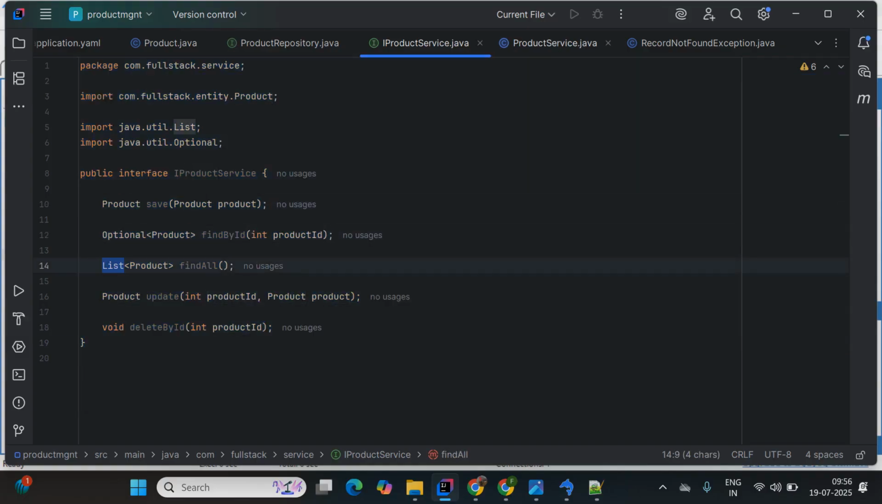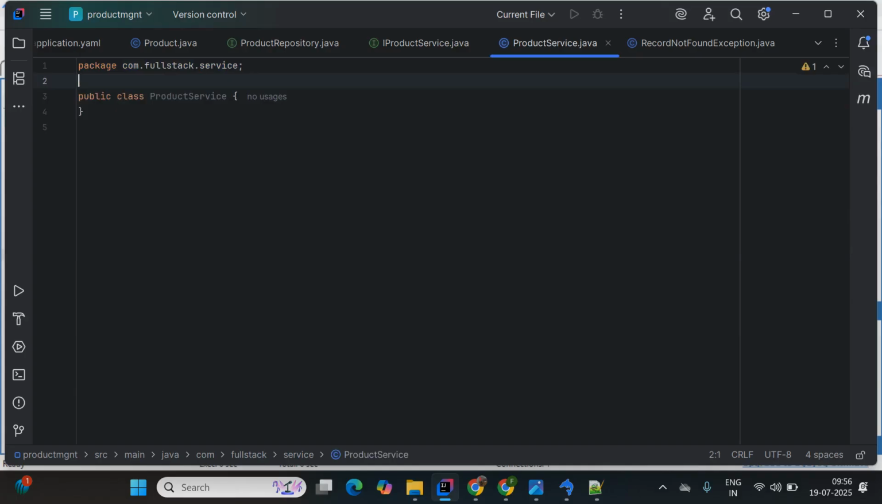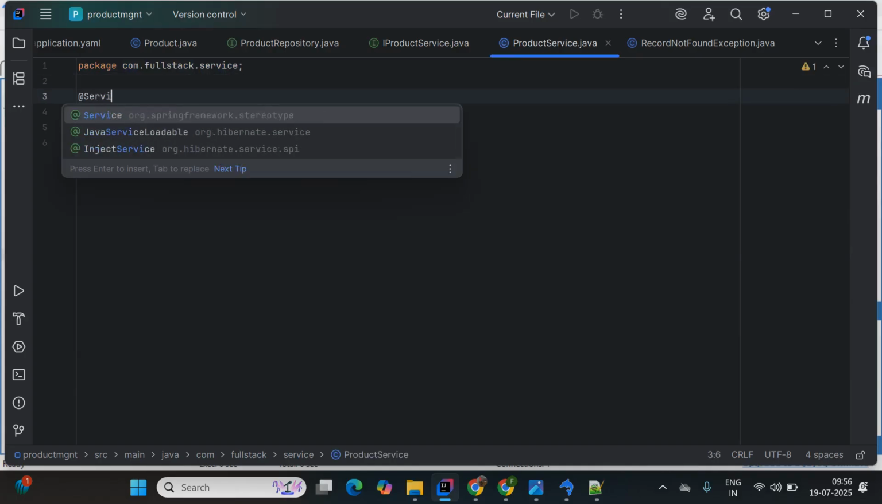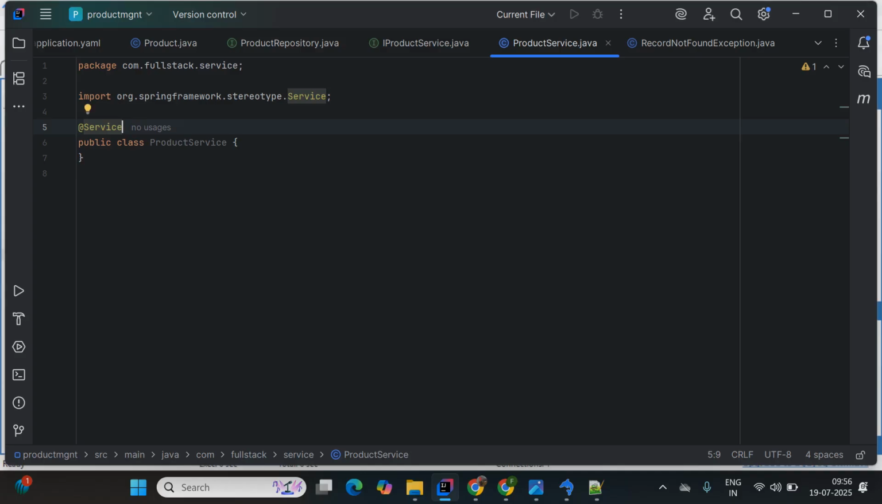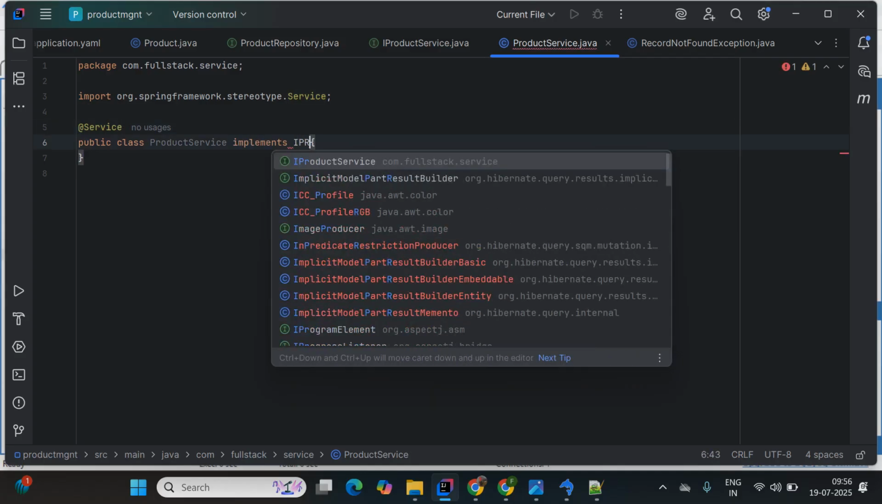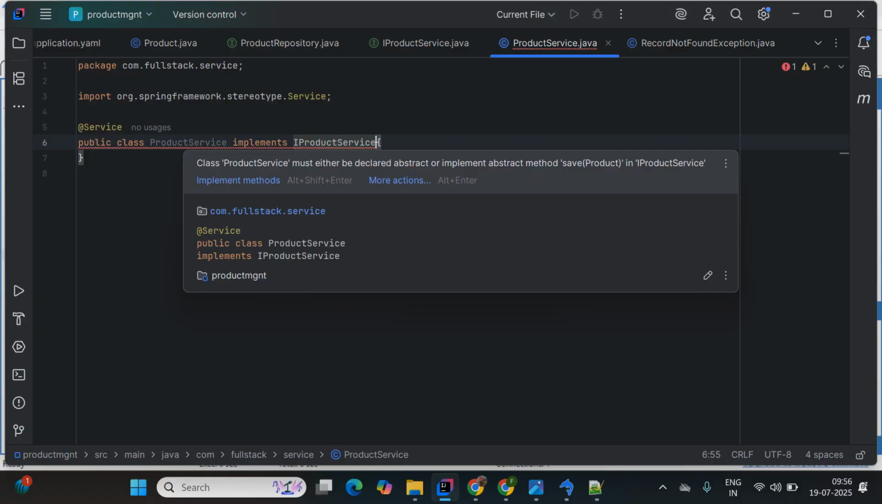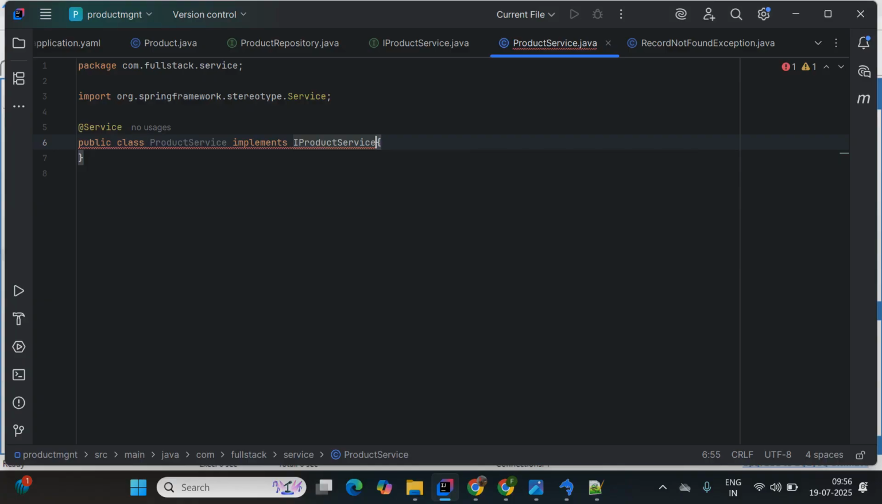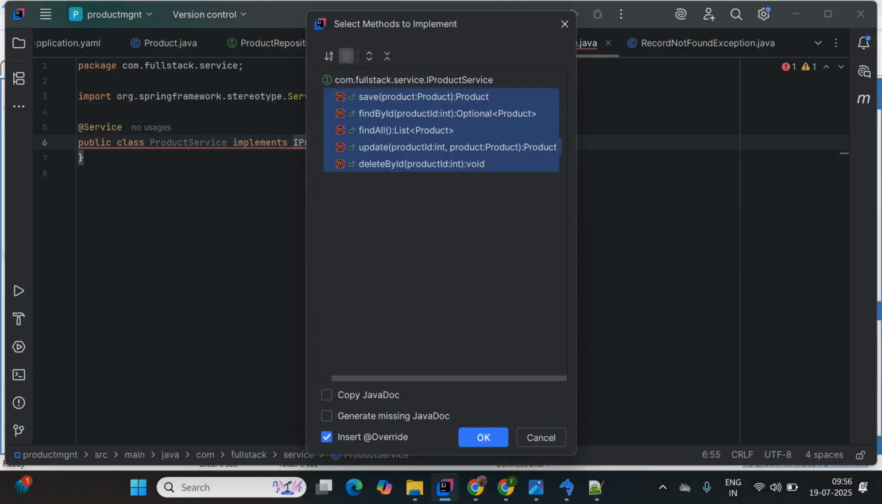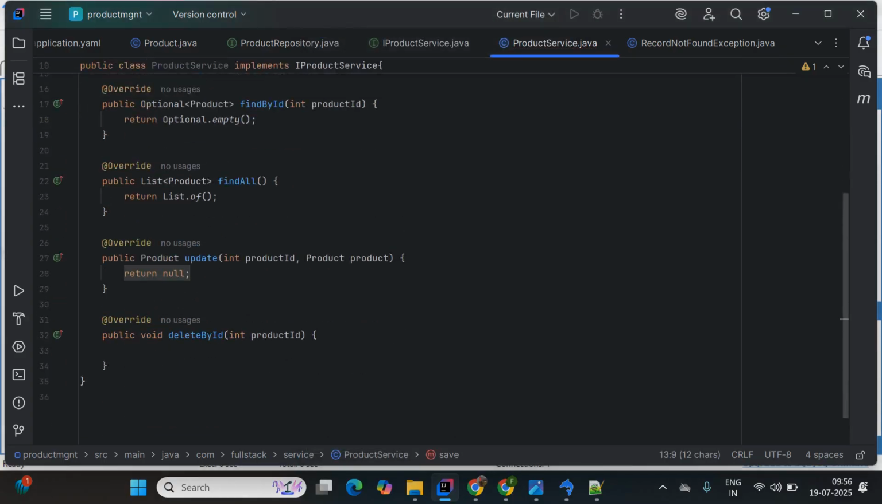Perfect. Now we'll come up with the product service. Here we are using the @Service annotation. Then you can simply use implements. This will be IProductService. And definitely we must implement all the methods here, right? Yes. Then simply mouse over there and click on implement methods. It will implement all those 5 methods. See on screen, all the methods are implemented successfully here, right?